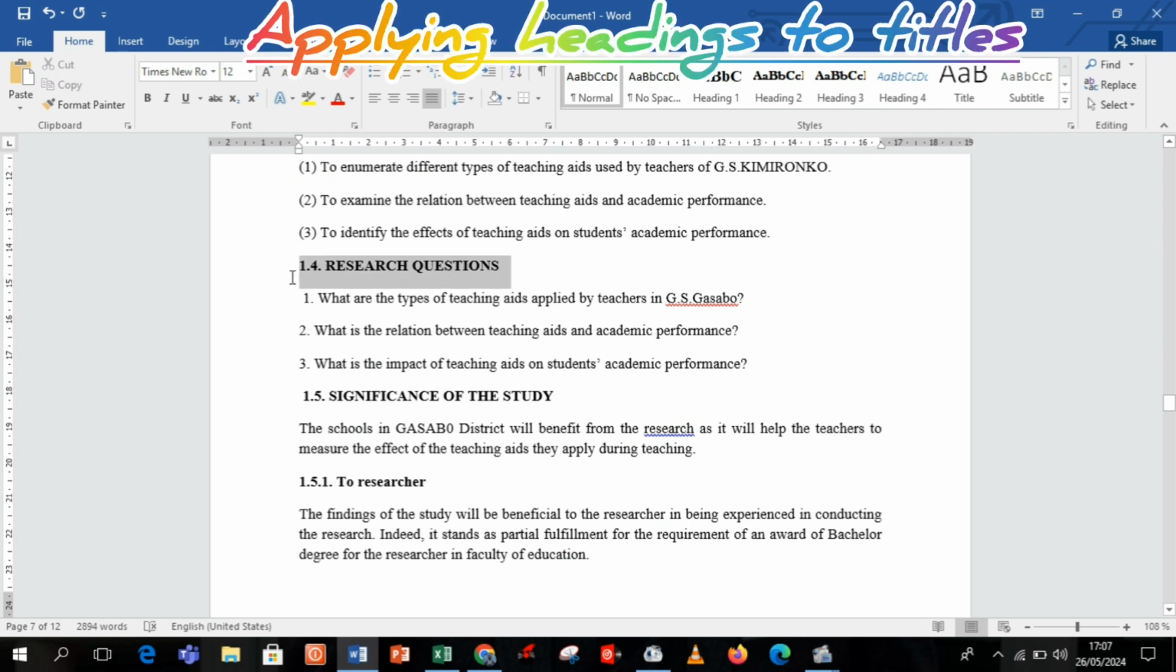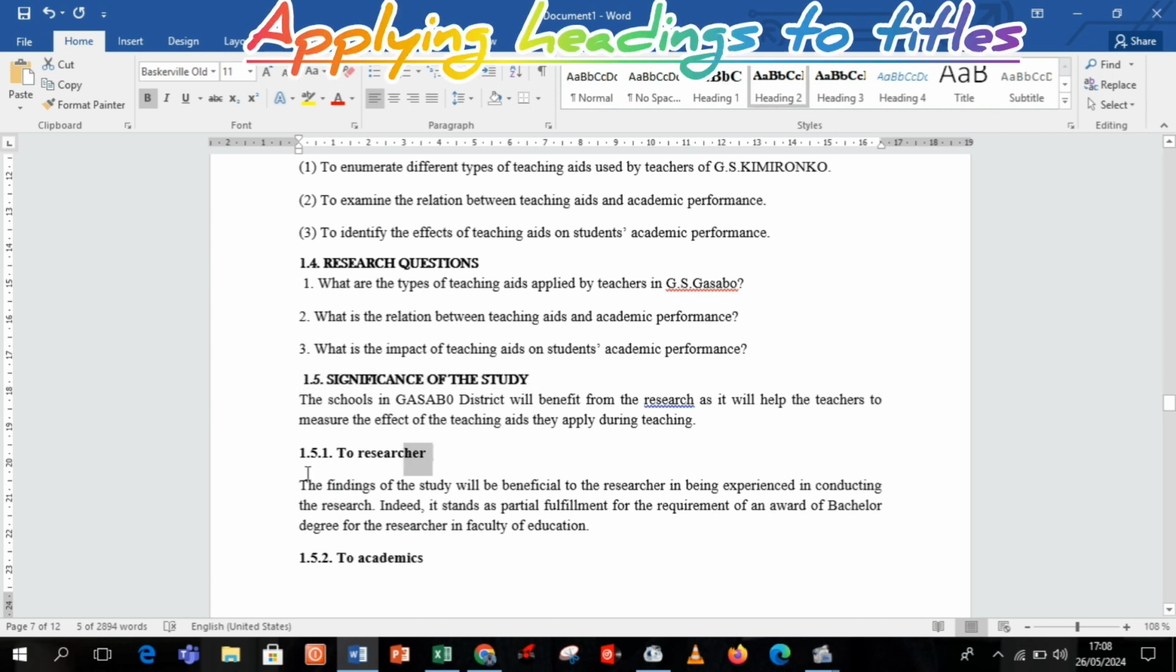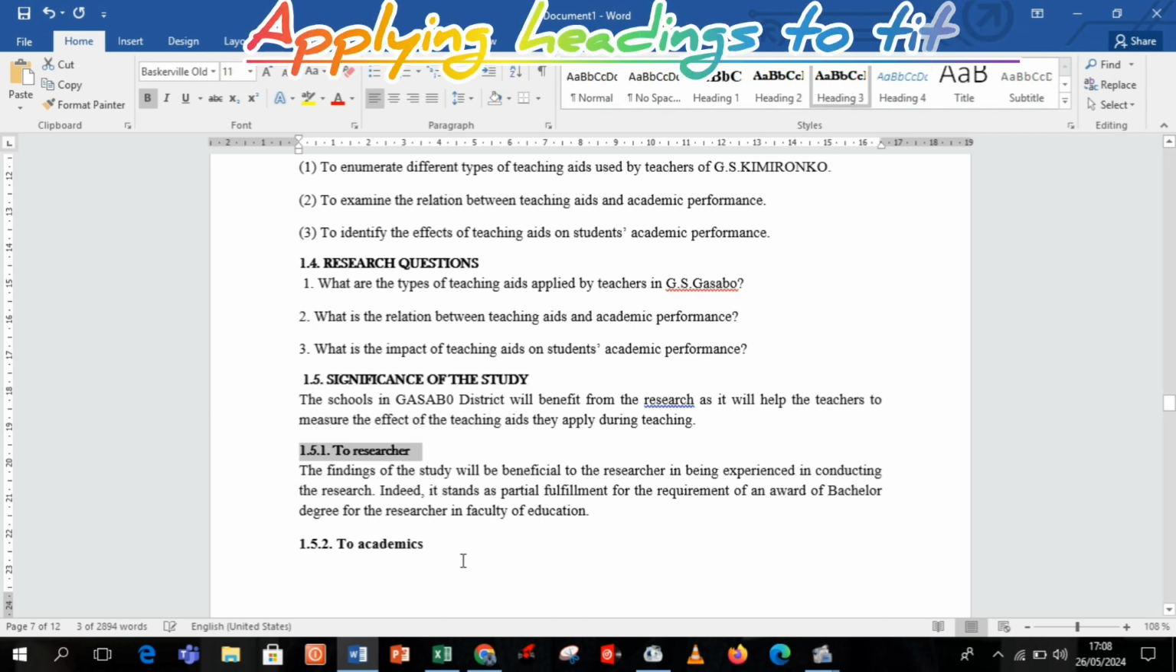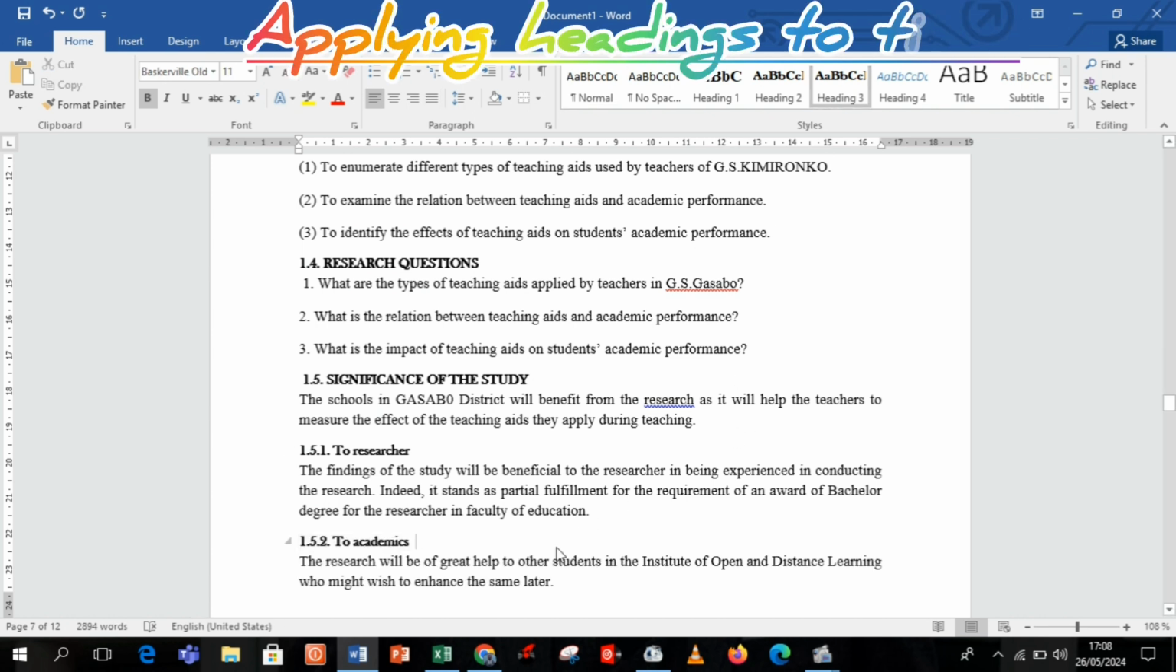2 digits, select heading number 2. 3 digits, select heading number 3.